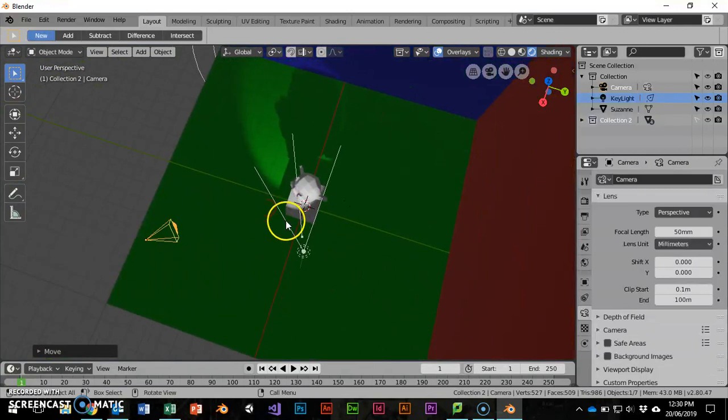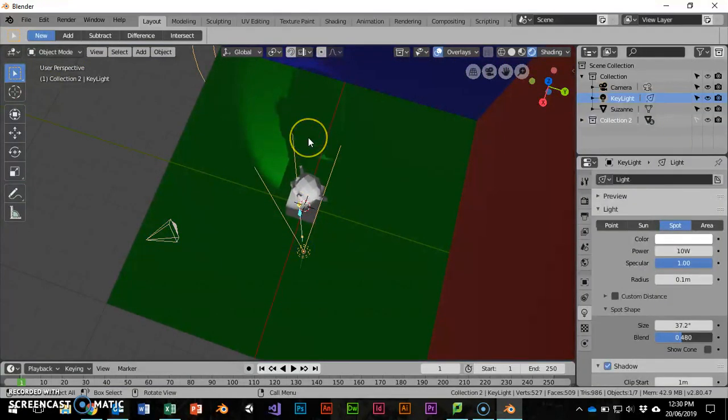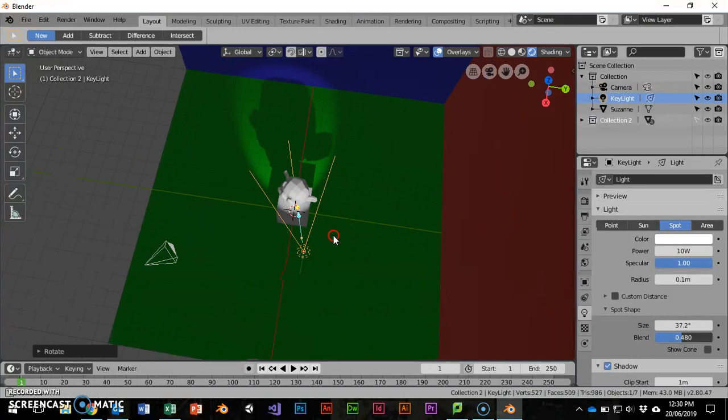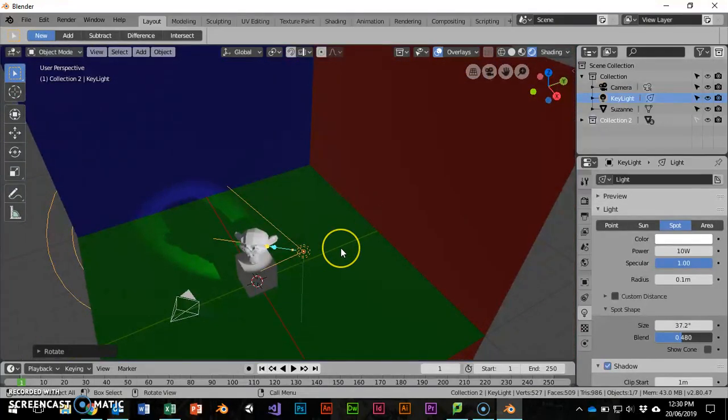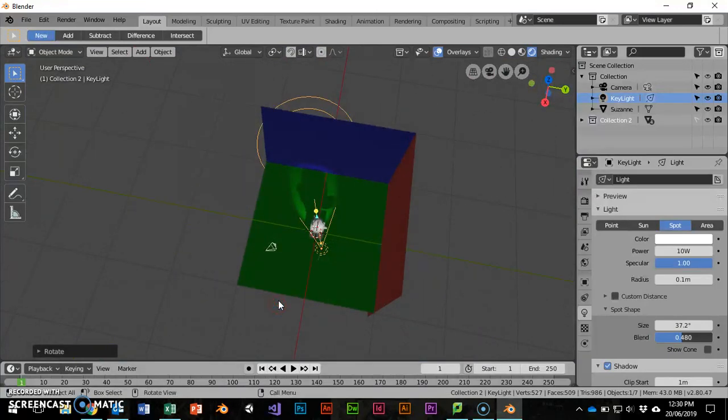And then we need to sort of, this is the basic key light setup. So it's really just trying to get a bit of information about the character and what you need to know about what's going on with that scene. Then we can step across and add another light.